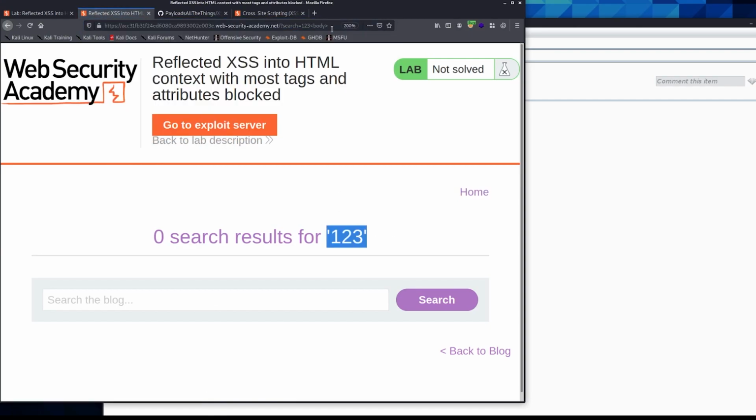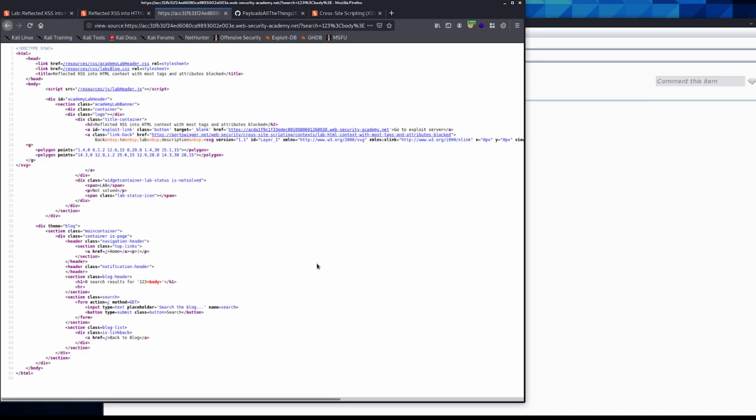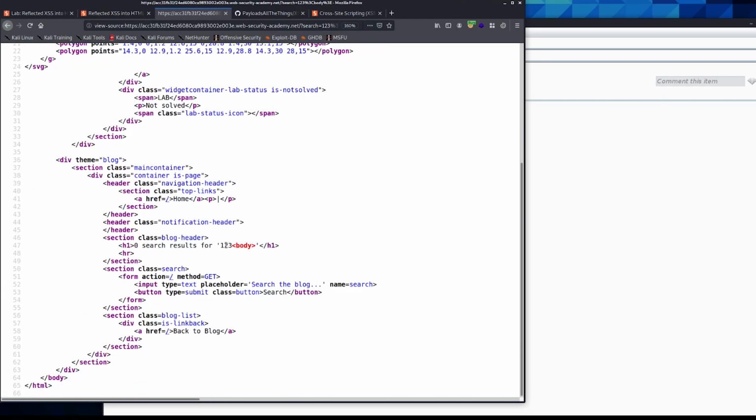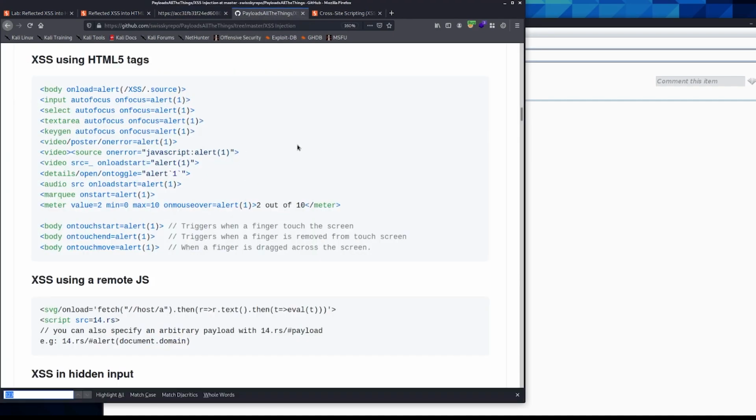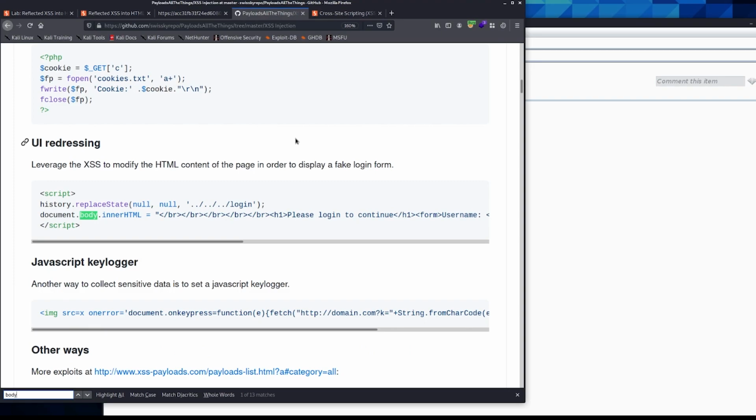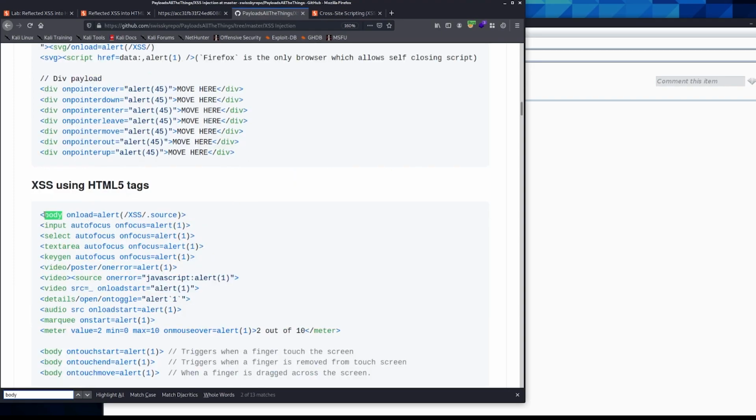We don't see the text body in here, but that's because if you view the page source, we actually broke out of this H1 tag, and now this just got interpreted as HTML code. So cool, we were able to inject a body tag, which is awesome. Let's go back to PayloadsAllTheThings and do a Control F for body and see if we can find a body tag. This one is using body onload equals, and it looks like it's doing some sort of alert. We can copy this one and keep that in the back of our mind.